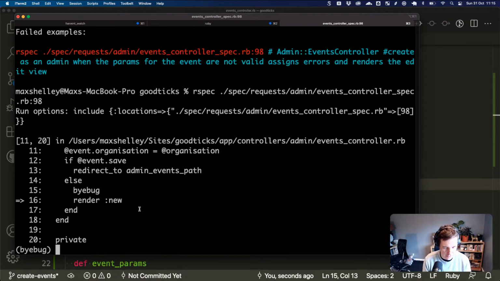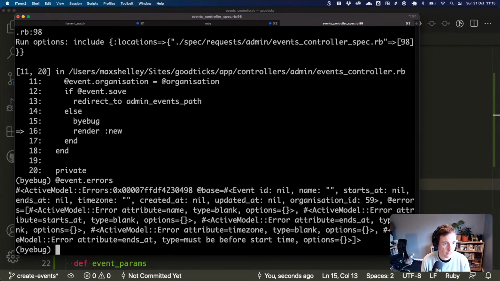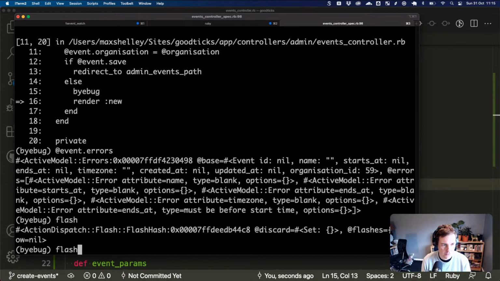Great. Okay. So here, if we do @event.errors, but can we do flash? So no flashes are set. So I'm trying to remember what Rails does by default. We would get errors on each field in the form, but not a flash error on the page. But we could do event.errors. Isn't that one like as sentences?